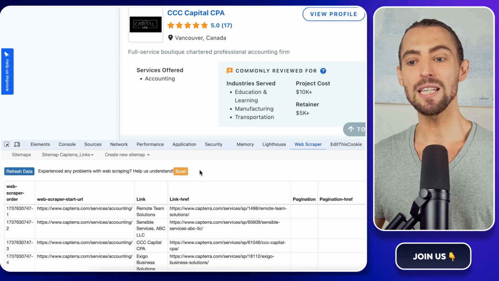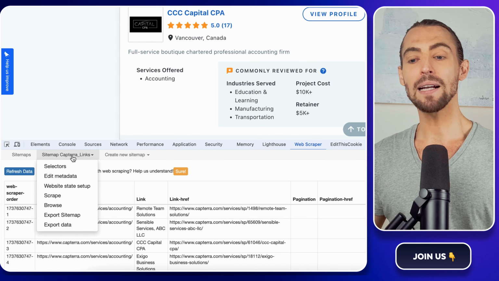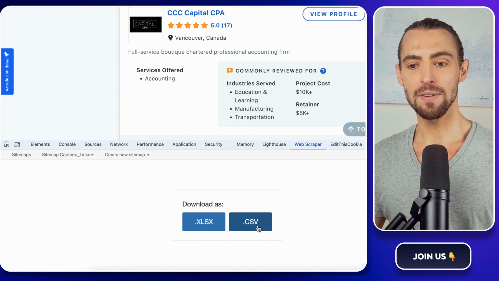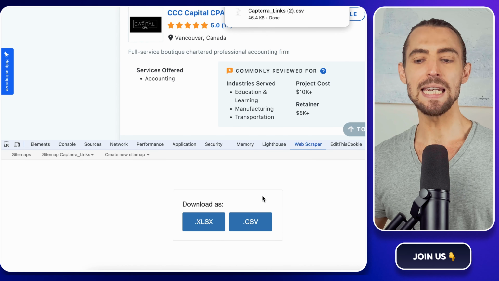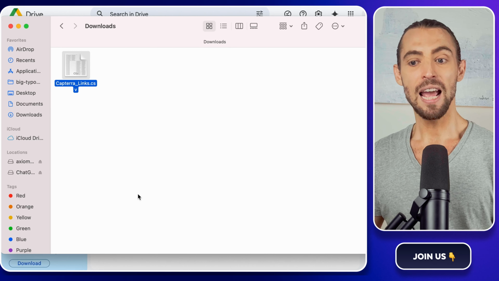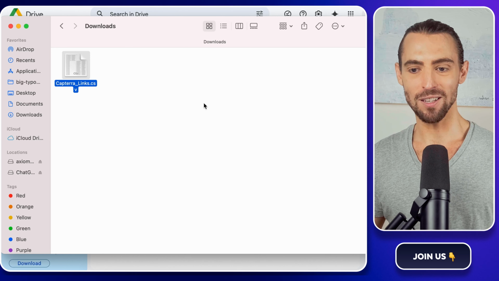Once it's done, you're ready to export the data. Go back to the sitemap, click on Export Data, and choose CSV as the format. This gives you a nice clean file with all the profile links. Download it to your computer, and you're officially a data scraping rock star.